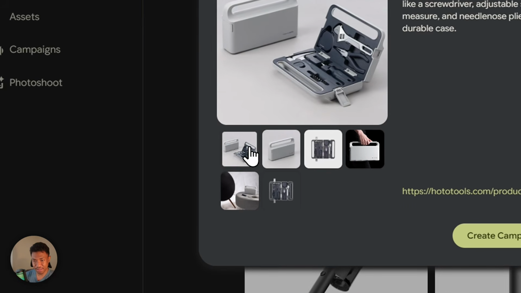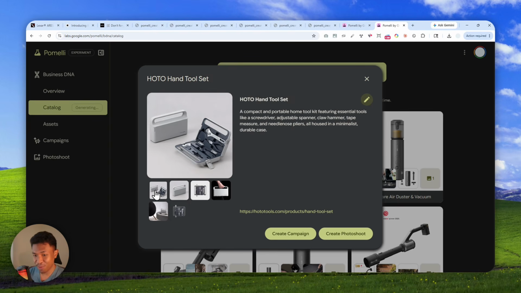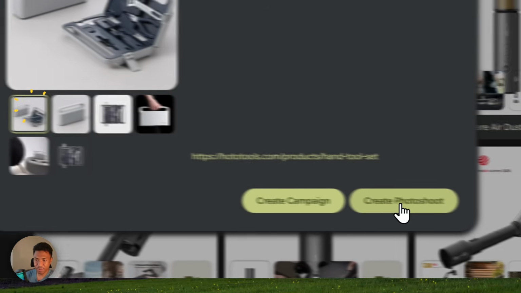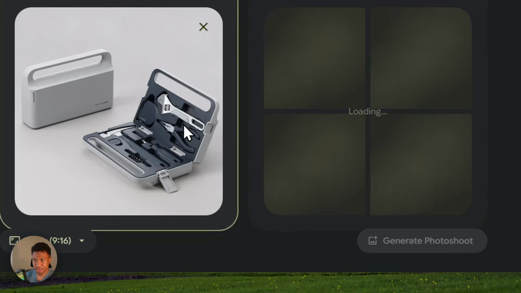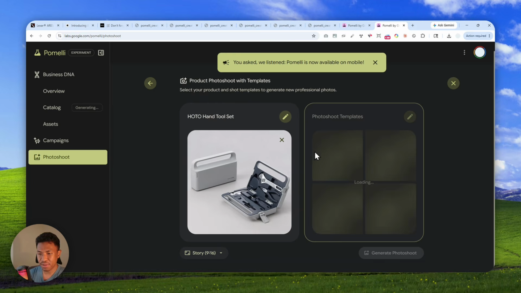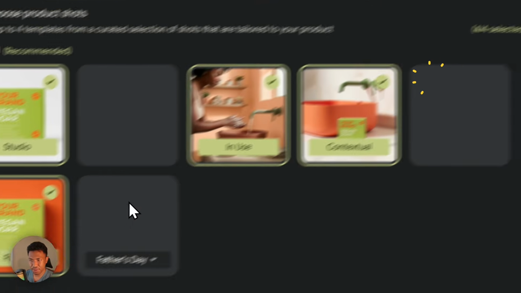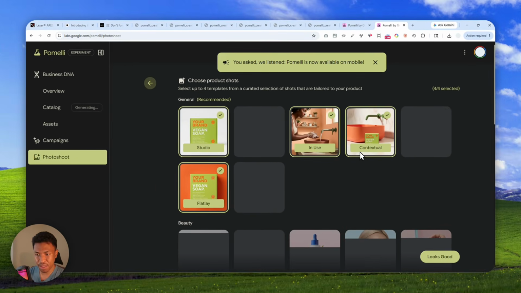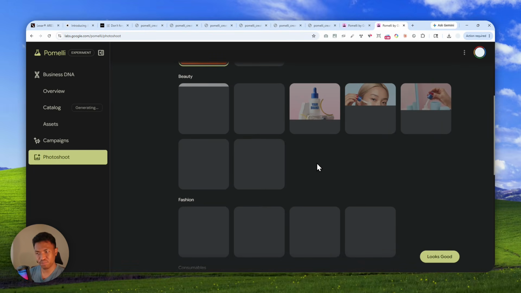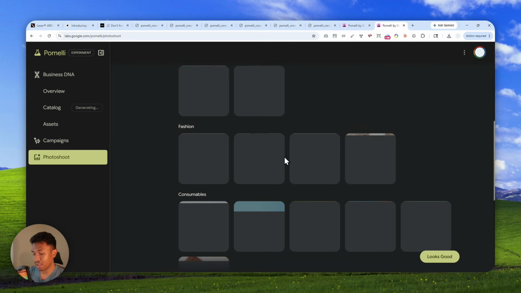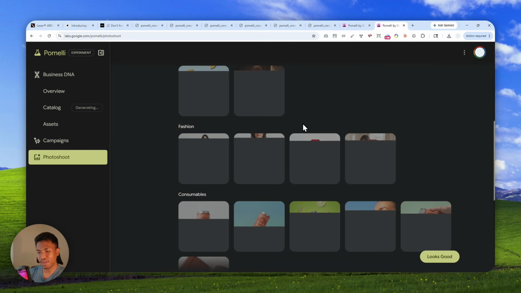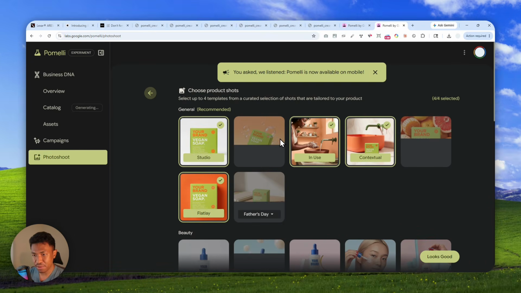So I'm going to select this photo. Okay, it's very important to select the photo that you want to use as the base for the photo shoot, and I'm going to click this button, and there you go. So you can choose the photo shoot templates. There are many varieties. You can create a photo shoot where someone is using the product, or maybe you want to create a sort of floating product photo, or maybe the product in a simple empty background. You can do so.